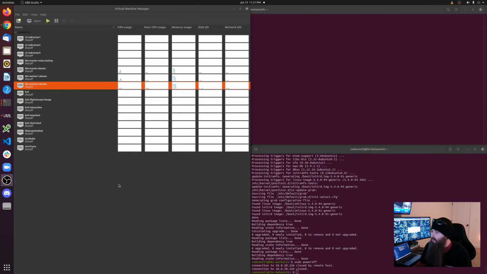Alright, cool. So in this video, we're going to go over installing Kubernetes on Ubuntu 20.04. I'm doing this on KVM. You can use Qemu, AWS, EC2 instances, Azure. Doesn't matter as long as you're using Ubuntu 20.04.